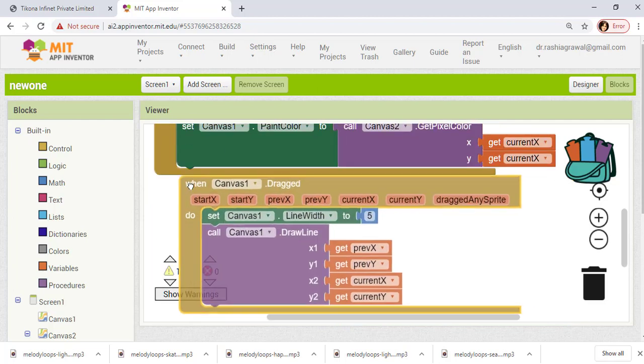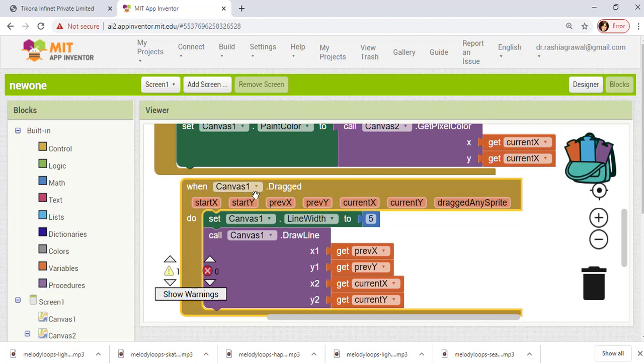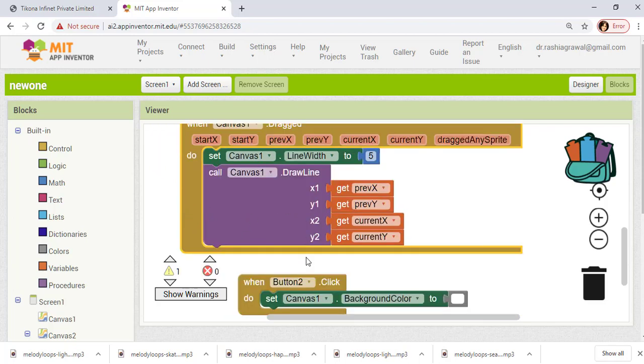Now another thing that I want is that I want this color to be displayed on canvas 1. So like previously we did in the paint app, I will say set canvas line width to 5 because I just want broader lines here. You could change the line width if you want. Then I call draw line previous X and previous Y, which is the previous XY location and the new XY location. So it will keep tracing the path of my finger using this draw line method.